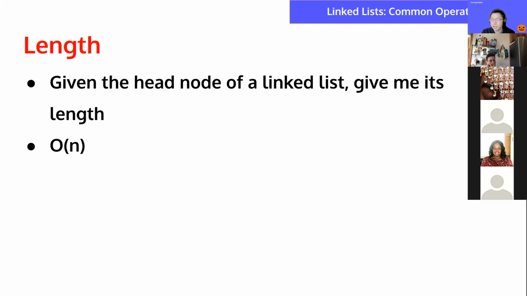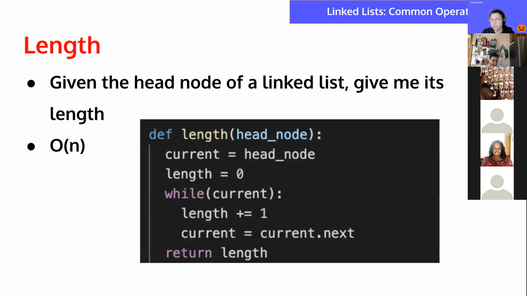And now moving on to the length operation: given the head node of a linked list, give me its length. This is also running in O(n), and this is because it's very similar to finding the tail, since you're calculating how many elements or nodes are in this linked list. So you basically do a similar thing to what you did with tail, but now keep a counter. Here we have called it length, and you increment it each time you see a new node in this linked list, and then you return that length at the end.